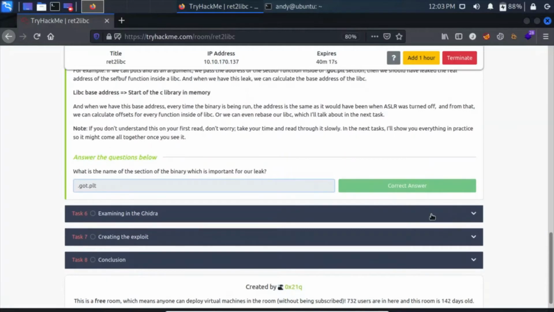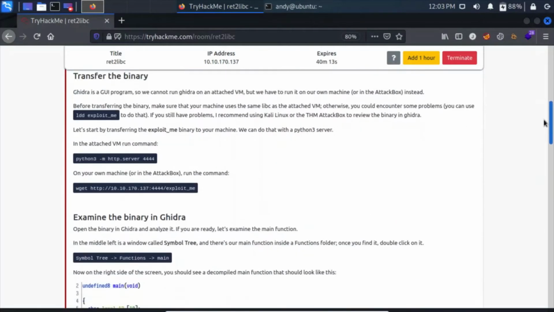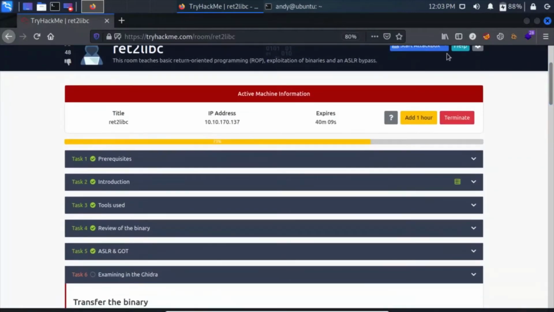So let's use Ghidra now. And now is the point where we will use the attached VM. So let's start our attack box.